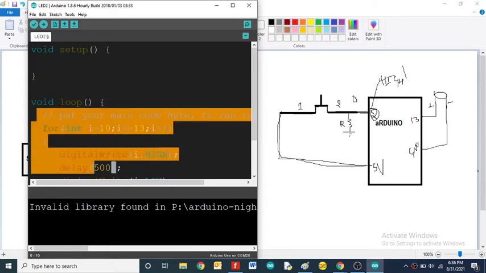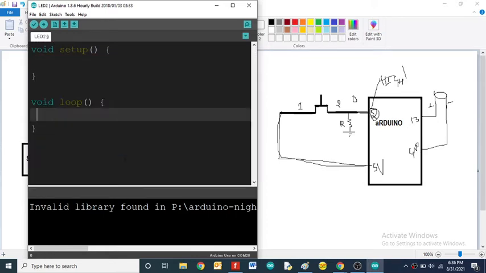So this is the previous code. I will remove all this code. What is the first step? Oh, sorry. The first question is how many devices are we going to interface here?